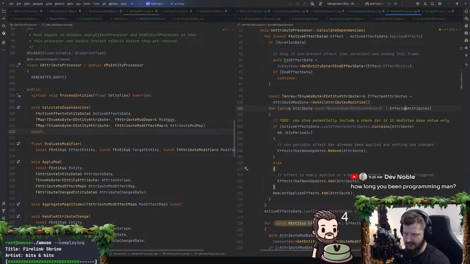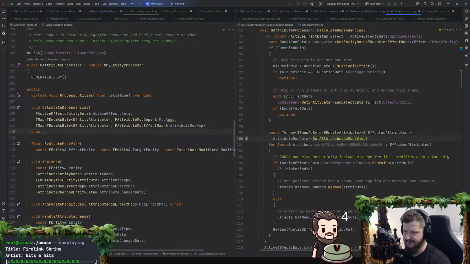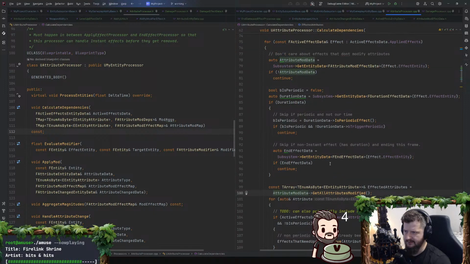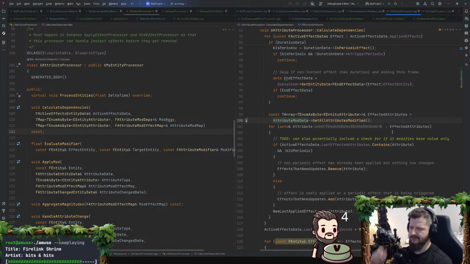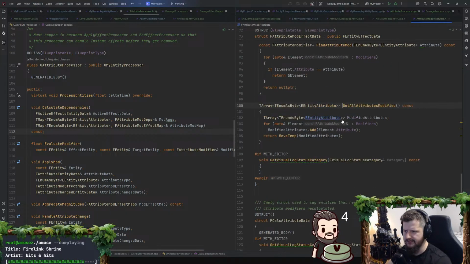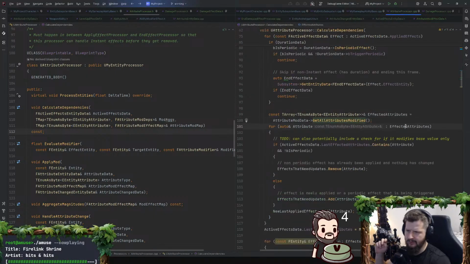Okay, so affected attributes. We get the affected attributes of this current effect. We iterate over those. Most effects only have one, but they could have multiple attributes. And I think we just need to, it returns an array, but we're adding into a set, so it should dedupe as needed.